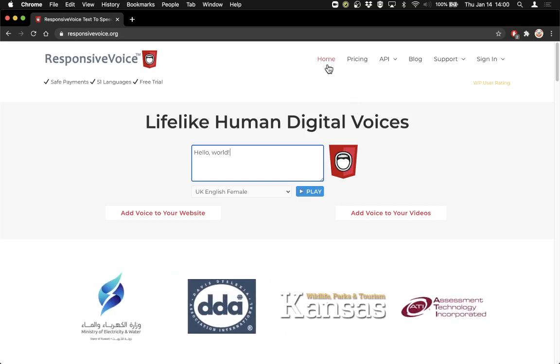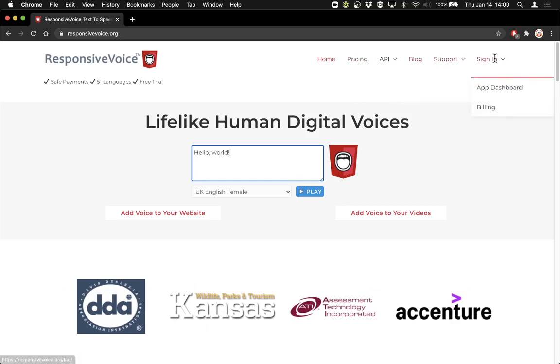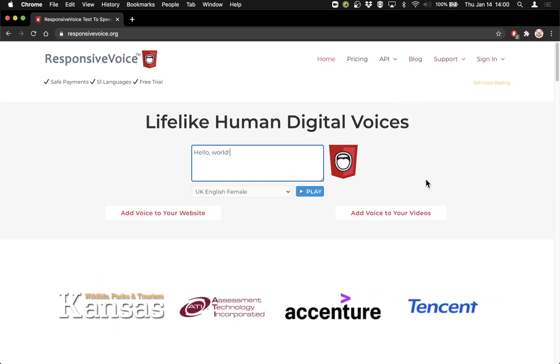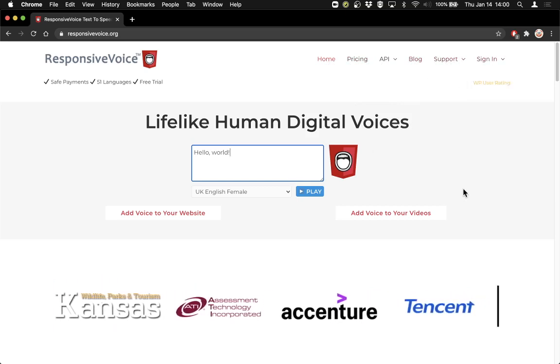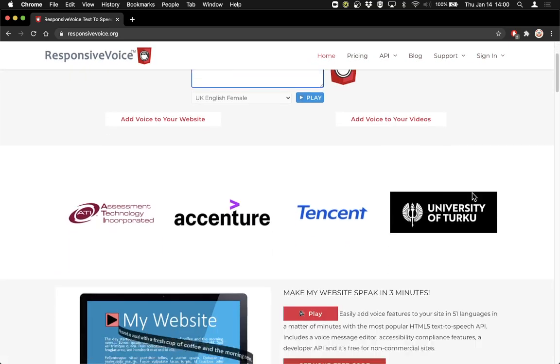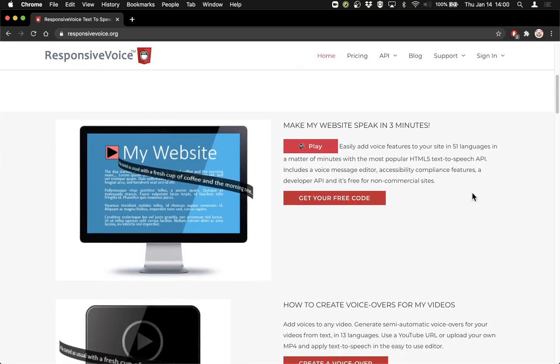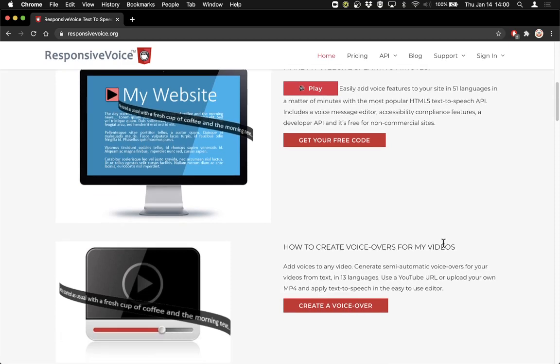So I can see that there's a series of menus up here at the top of the screen. So they're going to be useful, and I will look at those. But first I just want to scroll down the page and see what it tells me. So there's "make my website speak in 3 minutes, get your free code." This is kind of a part of selling a service.